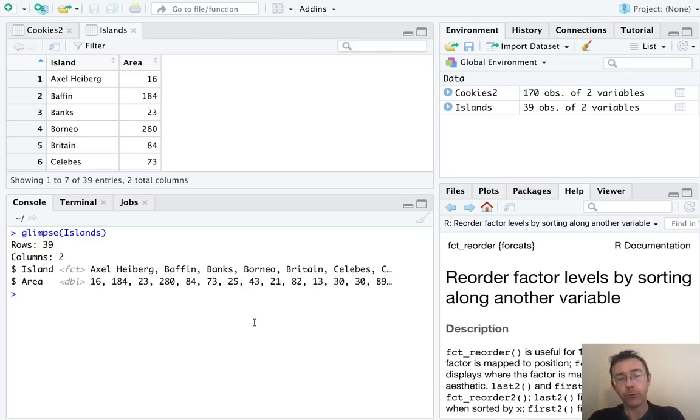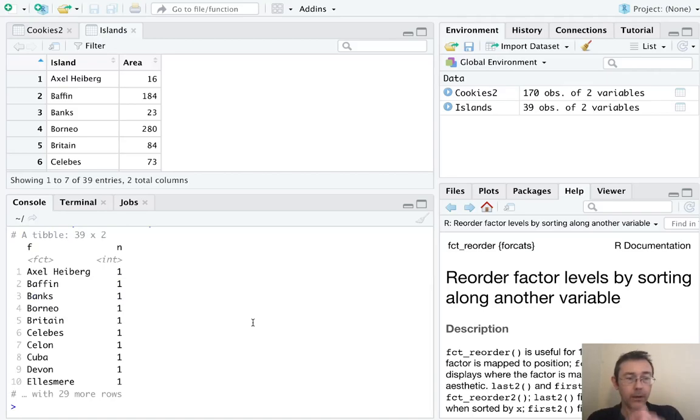We can get a little bit more information about this with the fct_count command. And we'll feed this just the name of the variable we're interested in, which is islands$island. Okay. And you'll see that in this case, we have a number of factors. In fact, 29 plus 10 is 39 of them, so one per row of the data set. And the frequency on each is just one. So, in fact, each island in this data set just has one area measure, which is how we would want it, frankly.